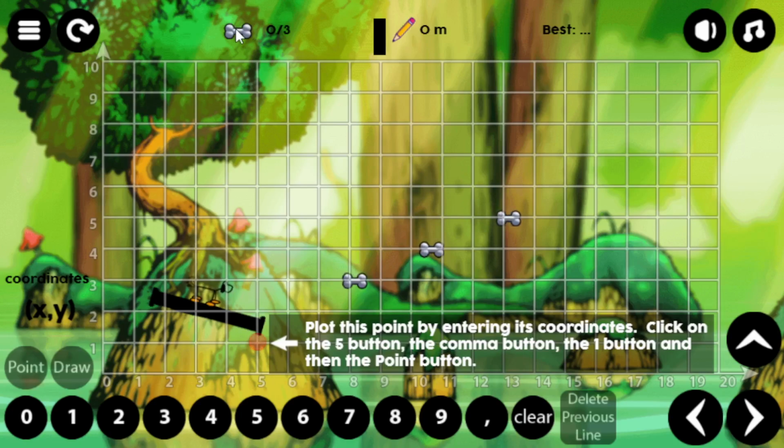This tells you how many dog bones there are to get. There are 3 to get, and so far we've got 0 of them. And this is how much ink you used, basically how many platforms you've created. So the object is to use as few and as little platforms as possible if you want to compete. Otherwise, if you're not interested in that, you just try to get all 3 dog bones on each level to complete that level.